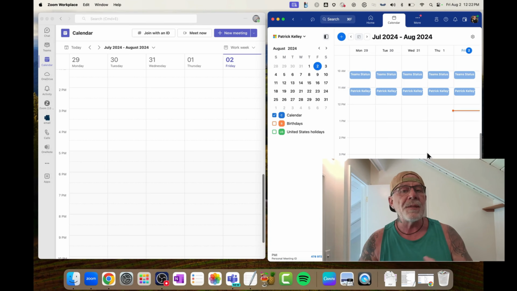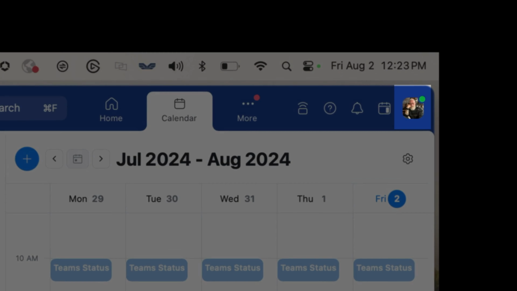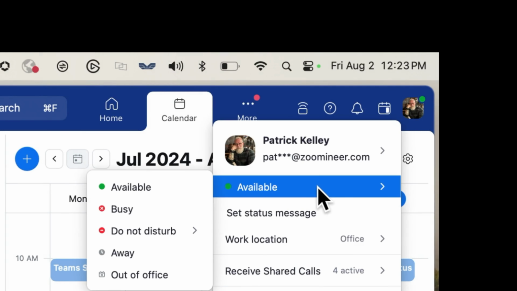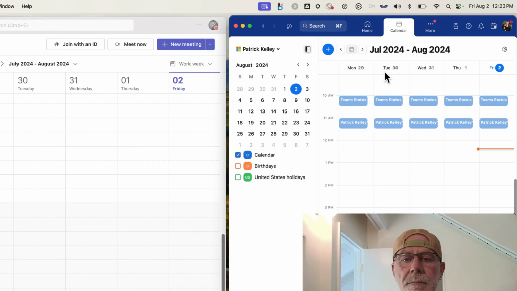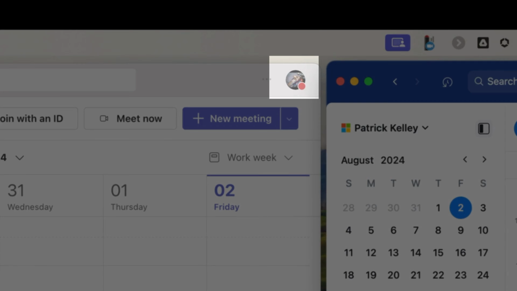So check this out. Let's test the static one. On the right, you're going to see my Zoom client. On the left, you're going to see my Teams client. They are both green right now. Let's change it to busy. You can see in real time that the client on the left, the Microsoft Teams client, has been updated to busy.